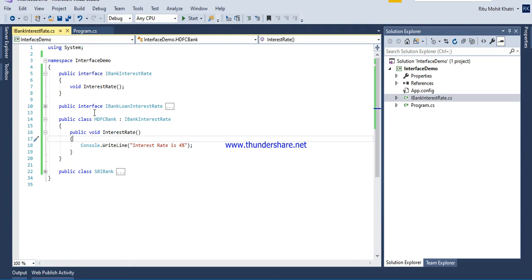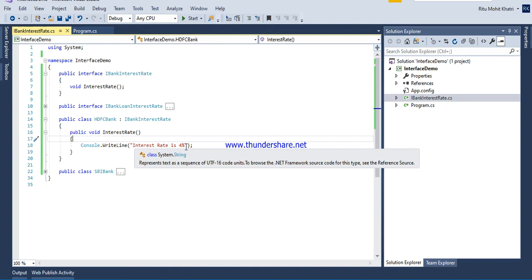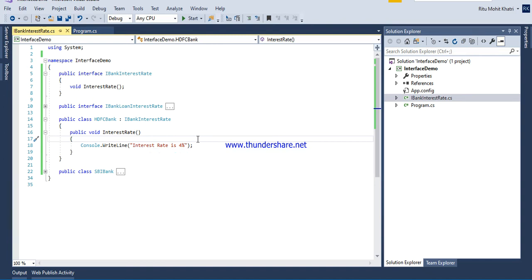Now we can just copy this declaration and define our body here for this method. In this body we say Console.WriteLine interest rate is 4%, and we will print it in the console. So here, guys, you are clear now about what an interface does. In the interface we have only the declaration part. The body is defined in the class that is inheriting this interface. This was basically our abstract method, and then we define the body in the child class.